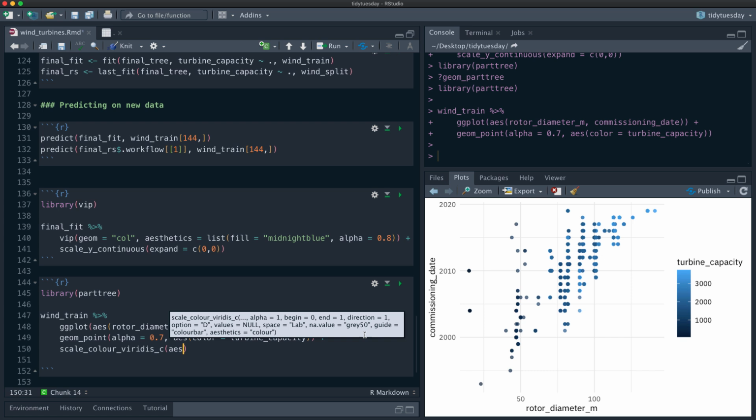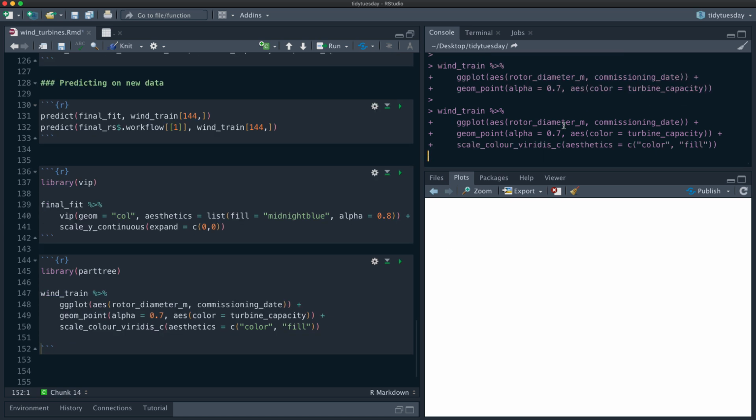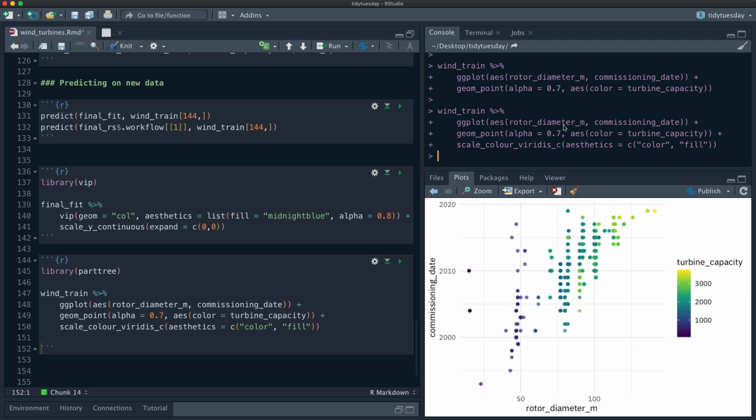And we are going to need to say aesthetics. So we're going to do color, which is what we already have, and then fill, which is what we're about to add. Here we go. Okay. So the thing we have predicted is this turbine capacity, and we have predicted it with these two quantities along with other things. And these are all on top of each other.